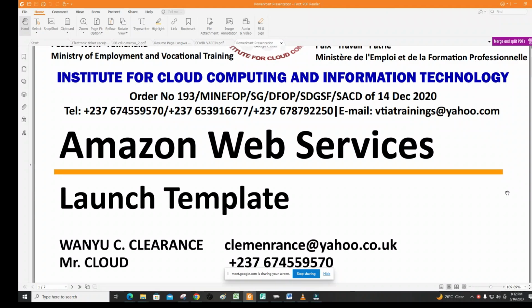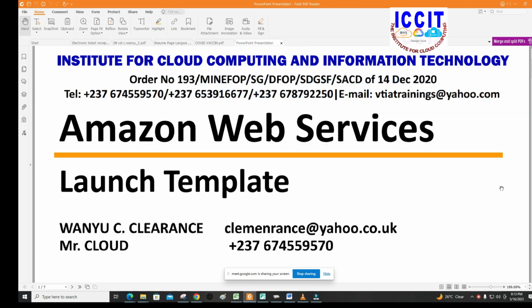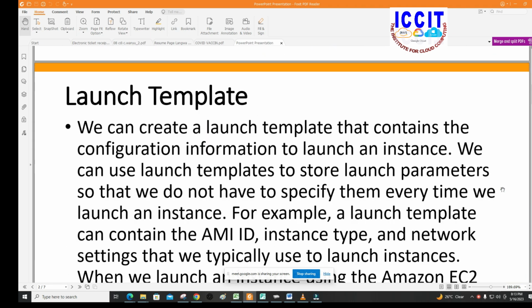Today we are going to be talking about launch templates. First of all, what is a launch template? How does it work? And why do we need launch templates? It is all inside your notes.